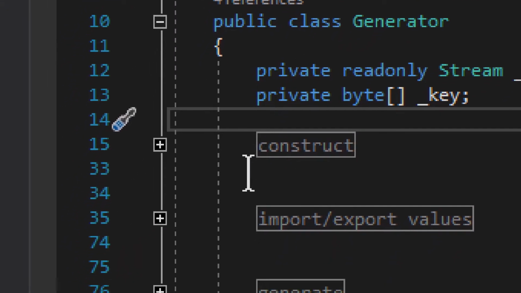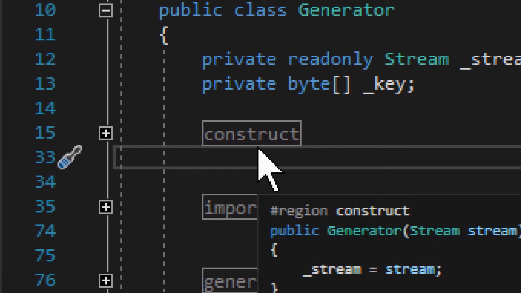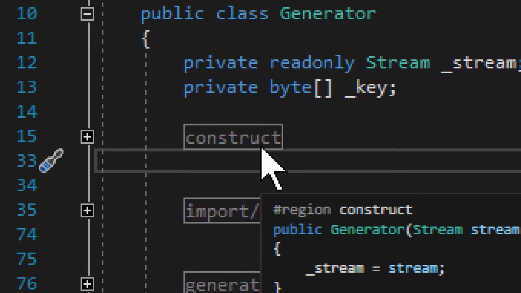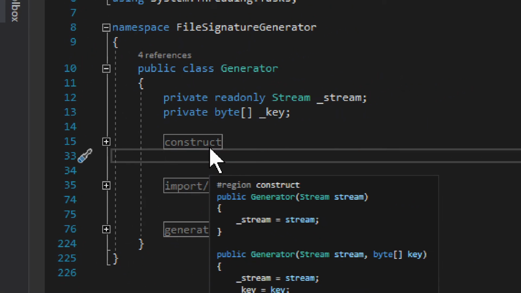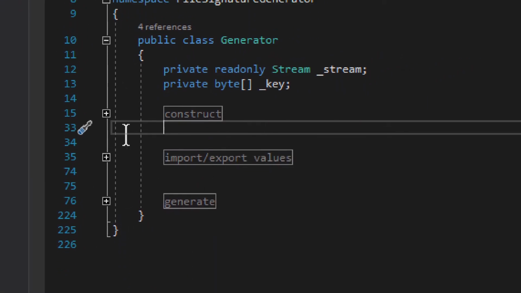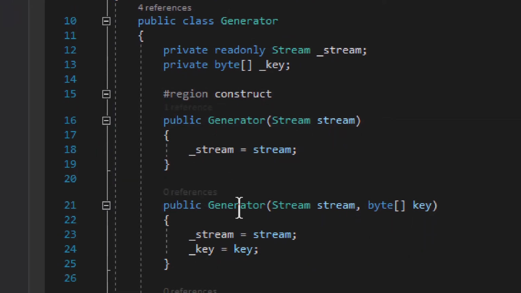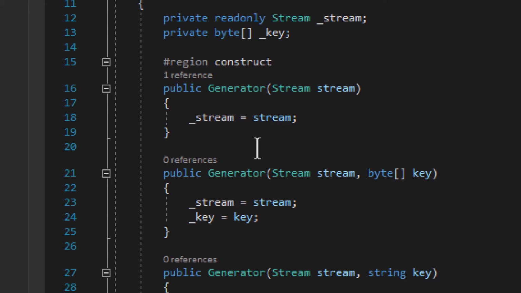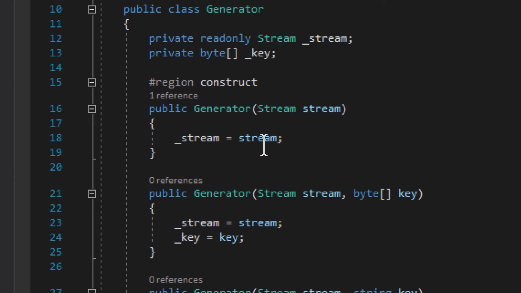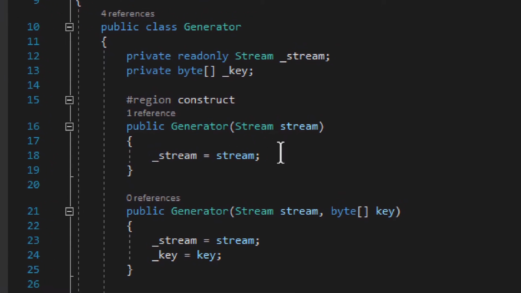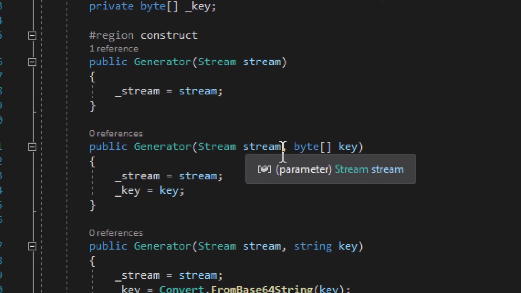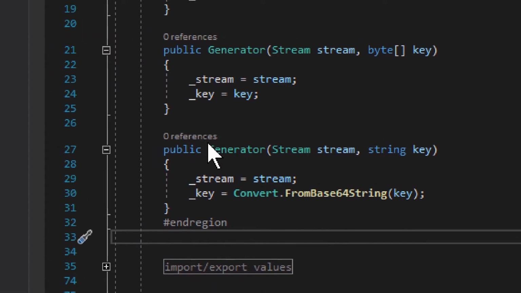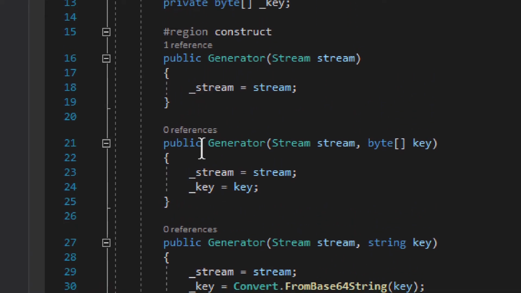Now the second thing is this construct, okay? Now this is a region. You can see when I hover on it like that, we have some bit of a preview. Now if I were to expand it, I would get the whole code. So basically three constructor methods, overrides, and we have a generator that takes a stream and byte array, and stream and string, okay? So three different options, quite a lot of code, okay?